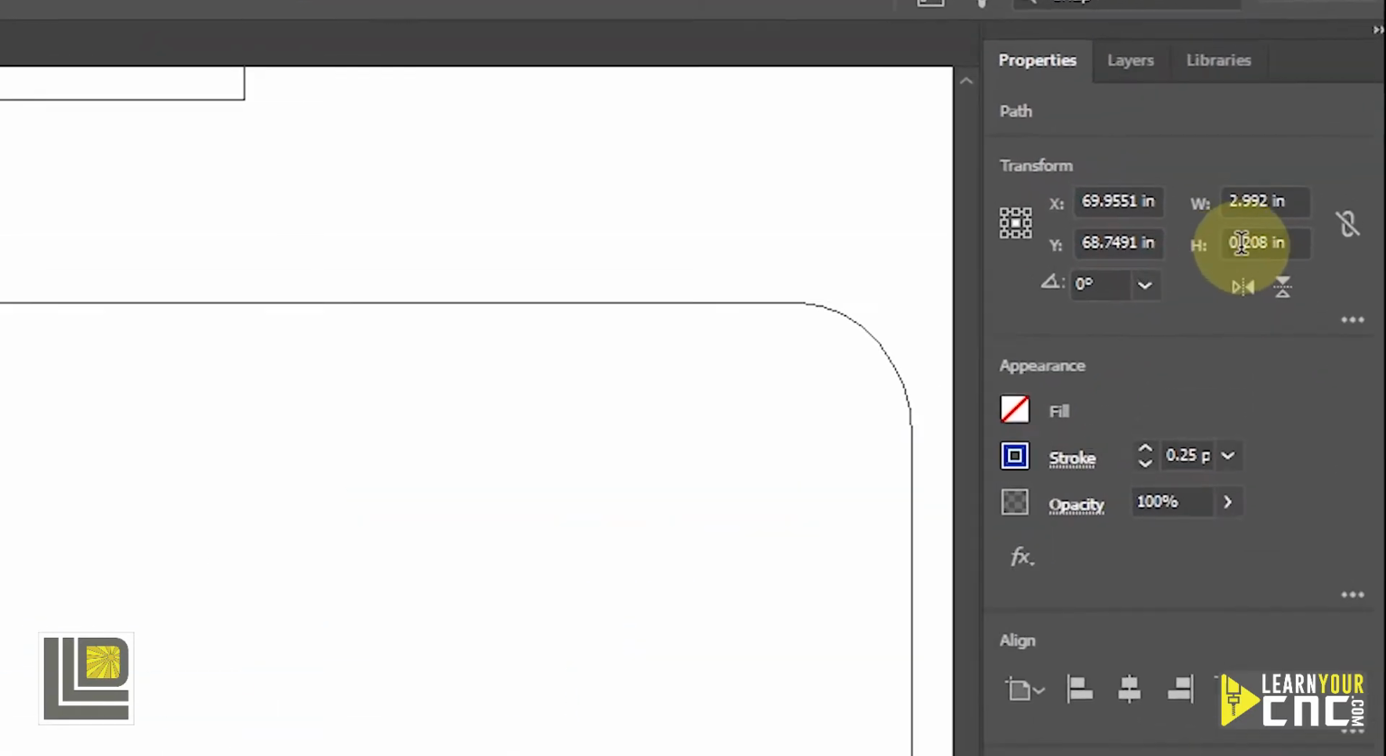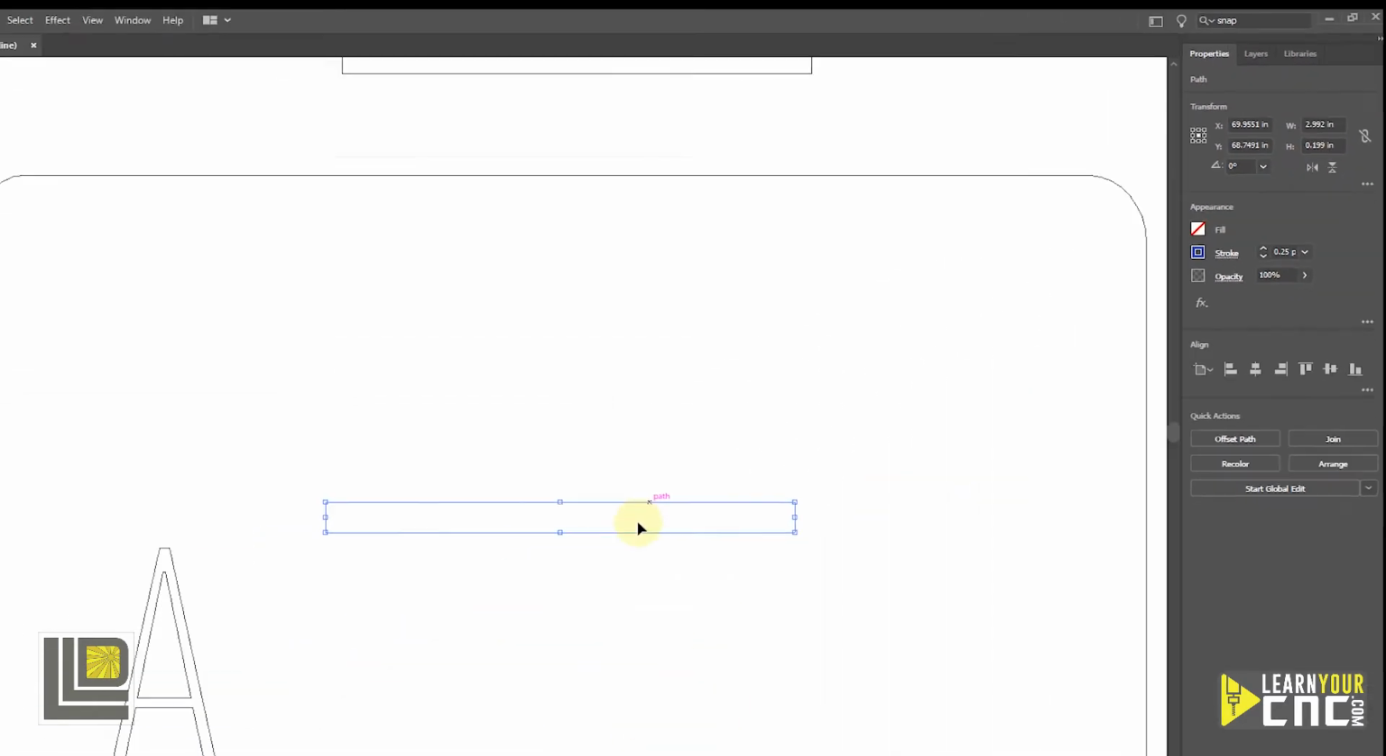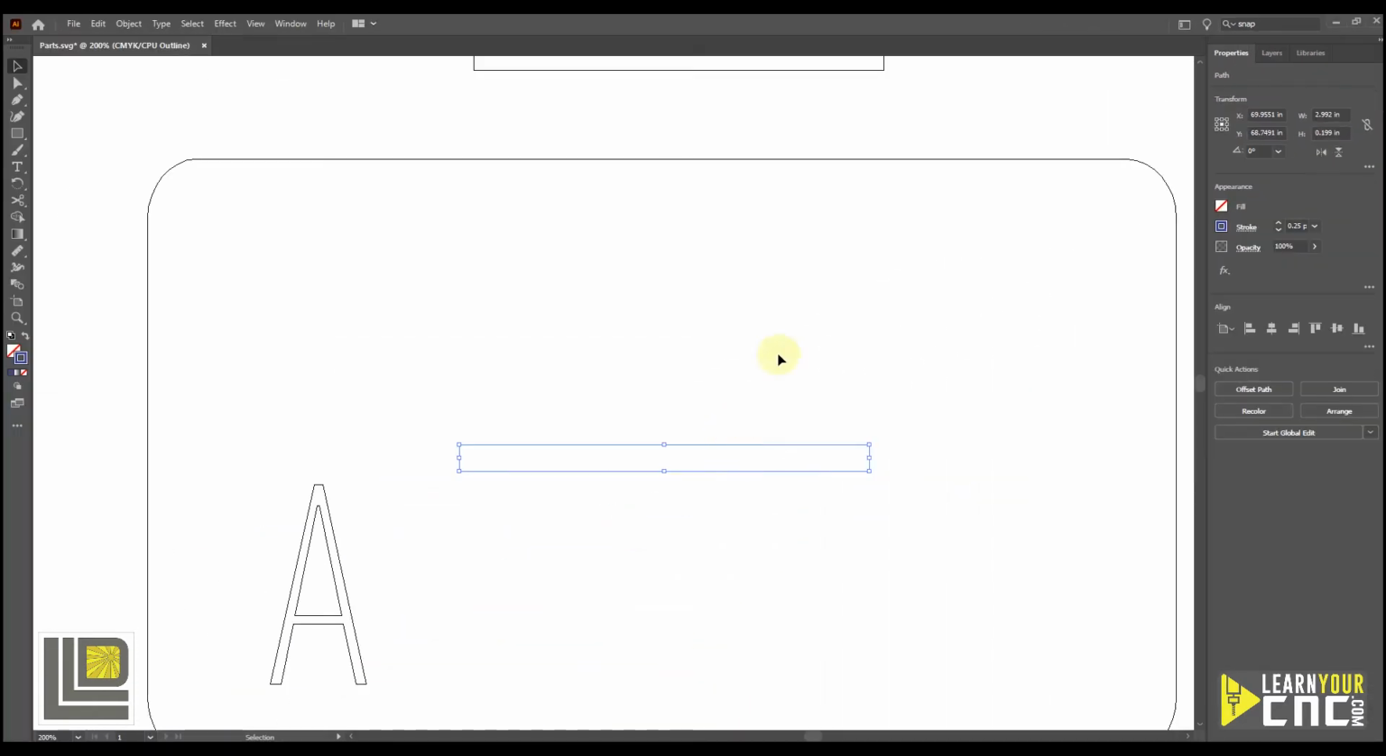So coming back up here to our properties, we want to select our value here for our height, and we are going to erase this and go to 0.199, click Enter. And now that'll adjust our rectangle to the exact height of our material that we checked with our curve tool. If you had to adjust the width of this rectangle, you could do the same thing, just adjust the width measurement on your properties. Now with our rectangle adjusted, we're going to go over to our slots.